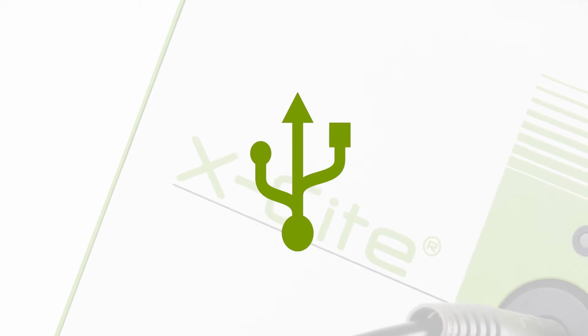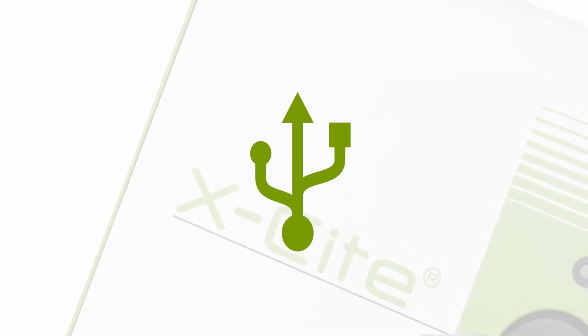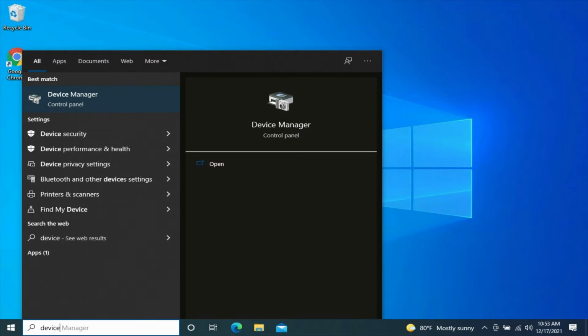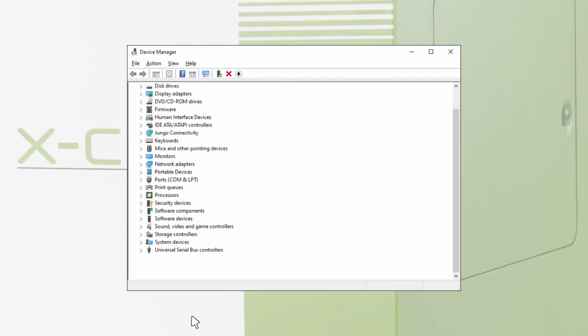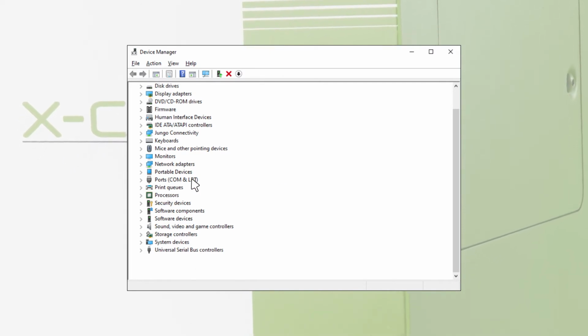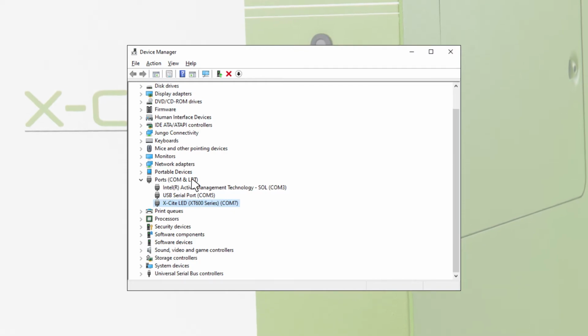The first thing we need to do is identify which COM port the NOVEM unit is connected to. You can access COM port information by opening your Device Manager. Scroll down to Ports and expand the list to view port assignments. In this case, the NOVEM is on COM port 7.